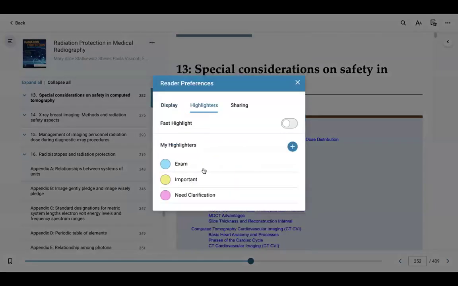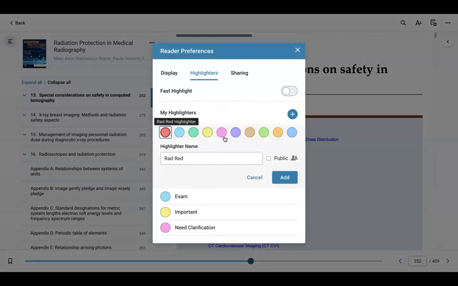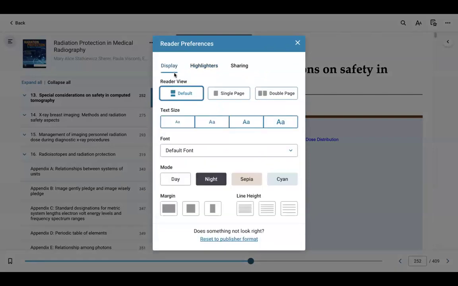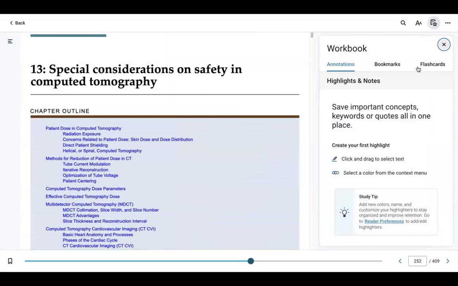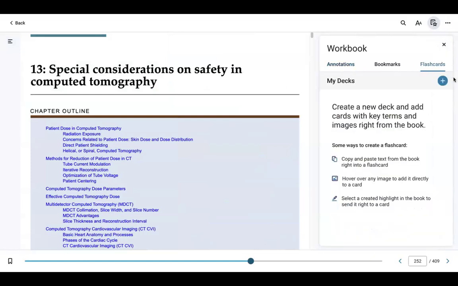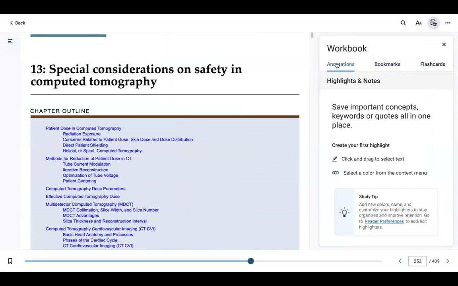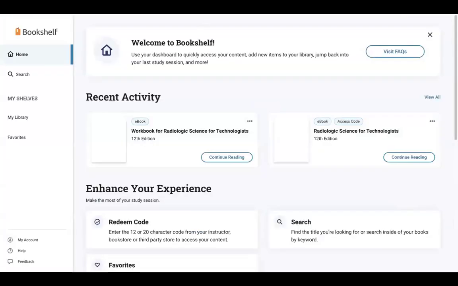It has highlighters that you can use, different colors for different things. I think you can add other highlighters. If you need to change the display, how it looks and all that, you can do that as well. It lets you make flashcards. So if you want to make some flashcards, it allows you to do that. You can bookmark in the book, and you can make annotations. So it does offer a lot of features for the textbook.